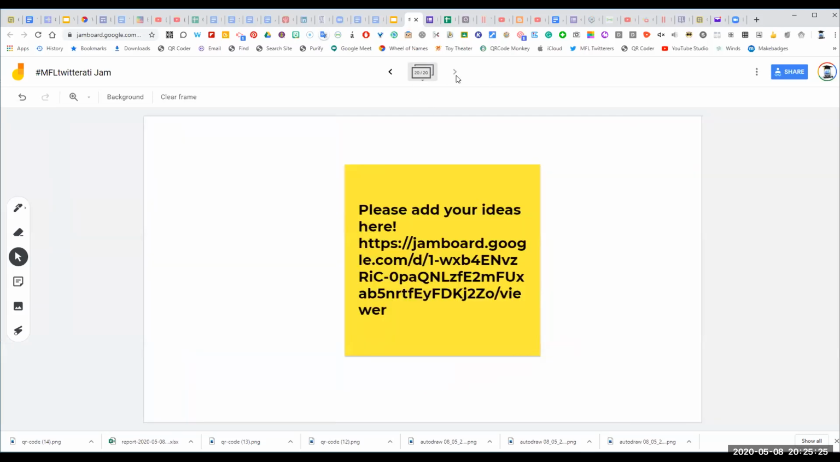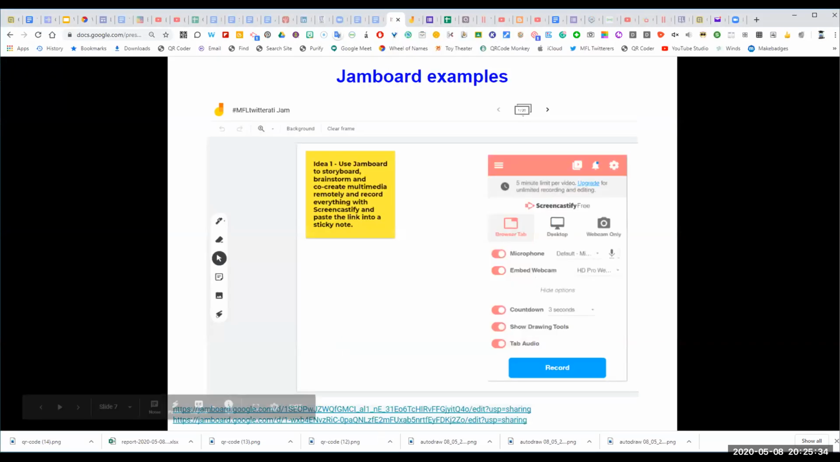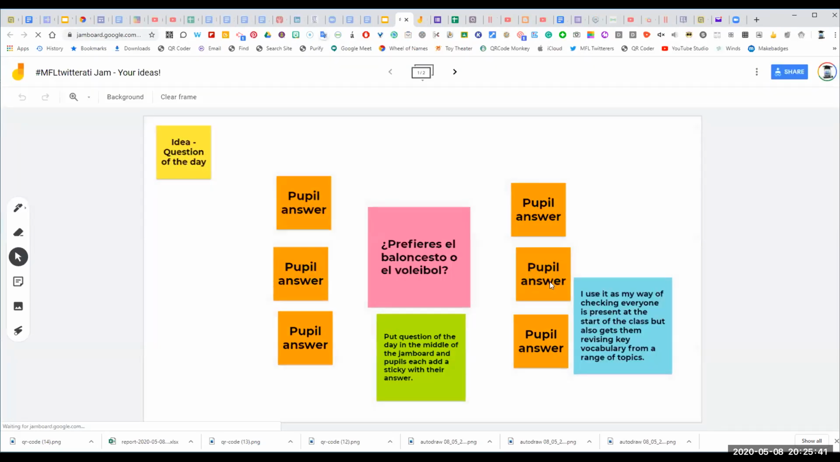Okay, and then finally, this is just a suggestion for people to go to another Jamboard which I've created, which allows them to put their own ideas in. And I've actually got it here. There are only two ideas so far, one of which was my own anyway, which I'll show you quickly. So this was from someone else. They haven't said who they are, so I don't know who did this, but it's a nice idea, I thought, as a way of checking everyone is present at the start of the class, but also getting them revising key vocab from a range of topics. As you can see, it's lovely to see a bit of community support there.